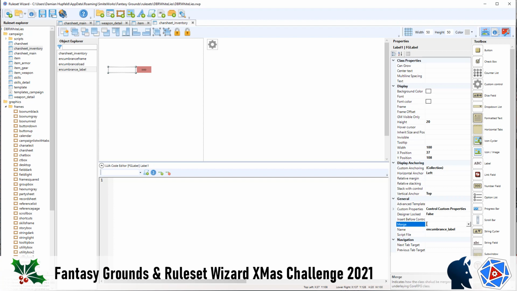Merge. I'm not sure we actually need to do anything with that one. Encumbrance label. But we probably want to change its text just to call it encumbrance. We don't need whatever was in Core RPG. So we've got those 2 together. We'll group them. We're going to drop them down here roughly.